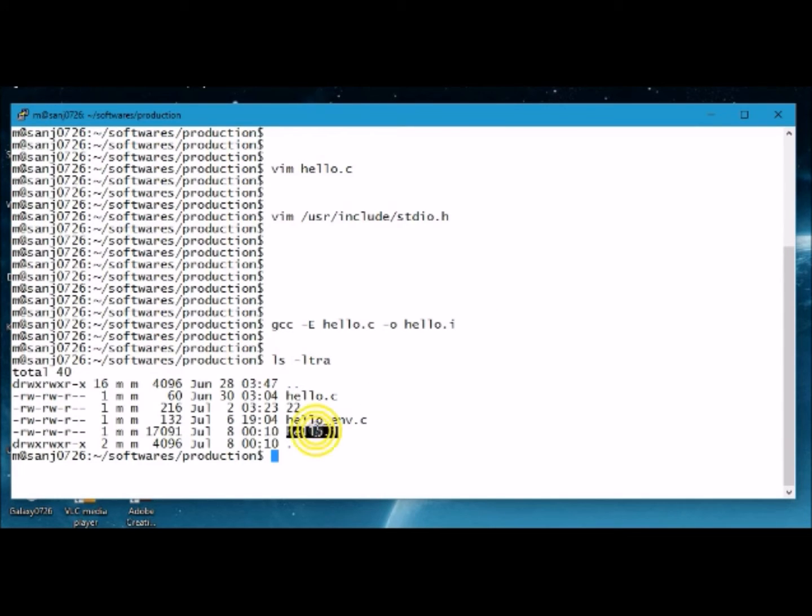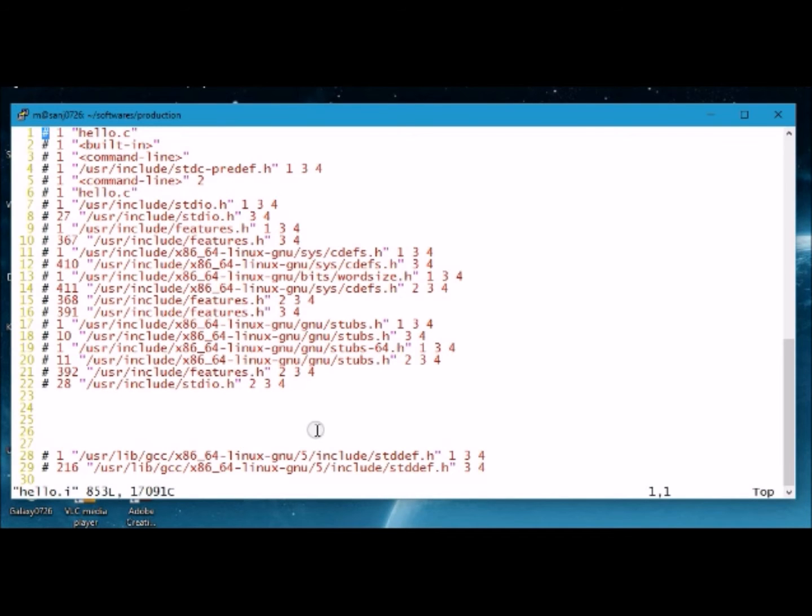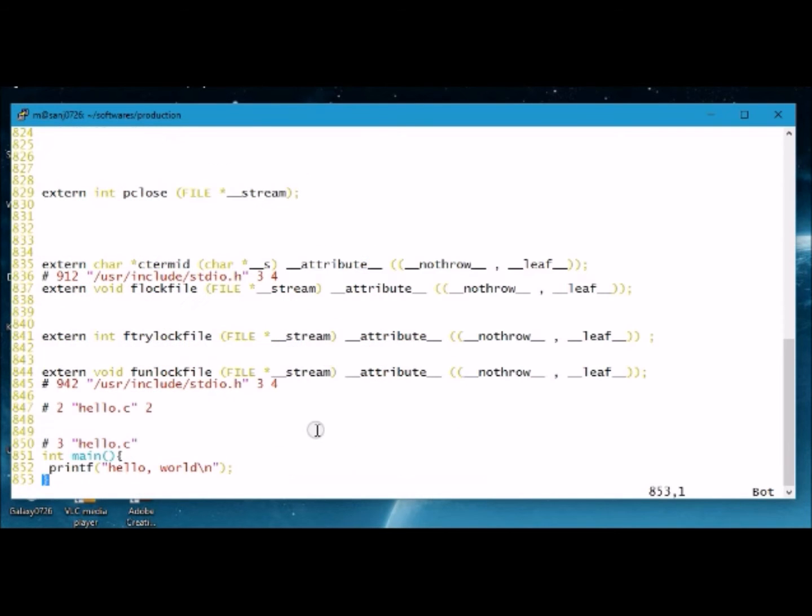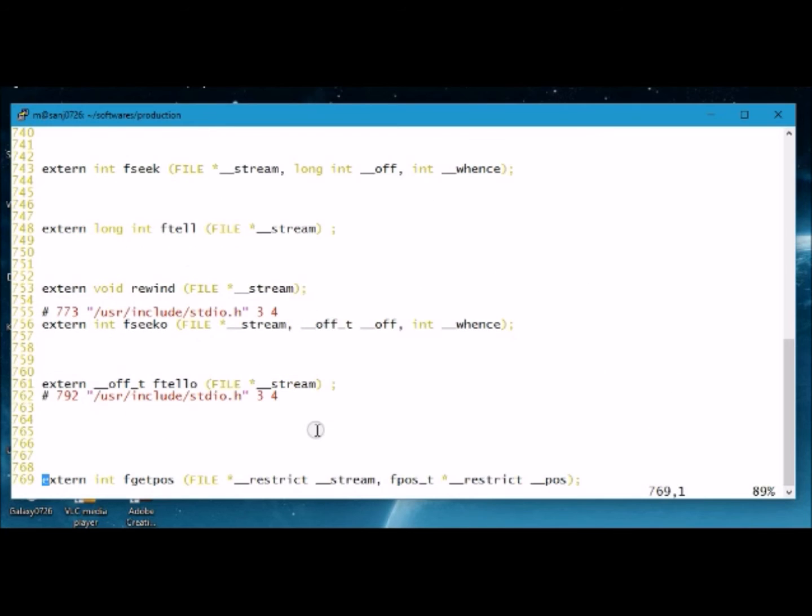If I go ahead and open this file, you see this is actually the same program, int main, print hello world, right? Except the #include has been removed and its content has been put. So we know that in the pre-processed file, basically the #include and #define would be replaced. So we can see here that #include stdio.h has been replaced by its content, and this is the same file that we saw in /usr/include/stdio.h, right?